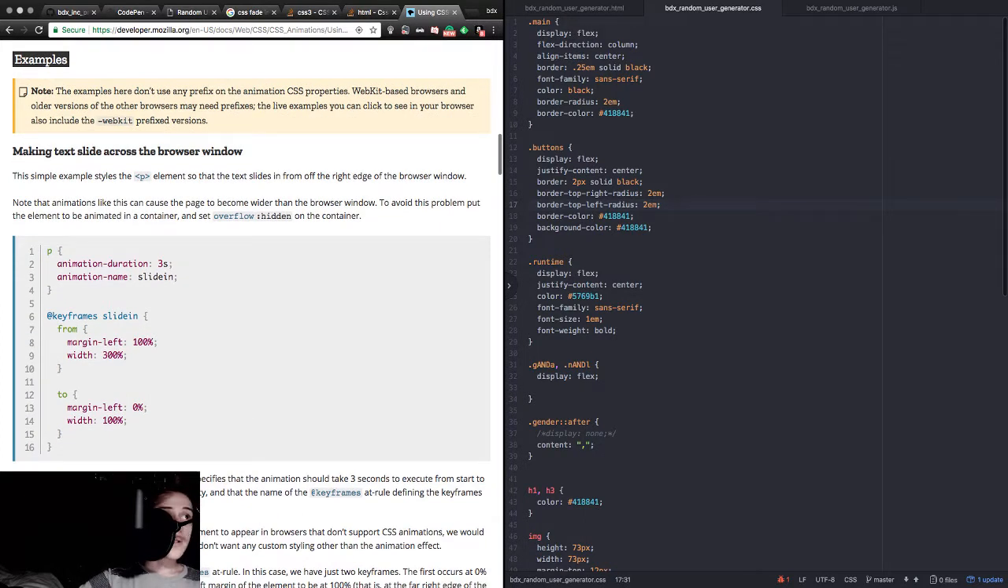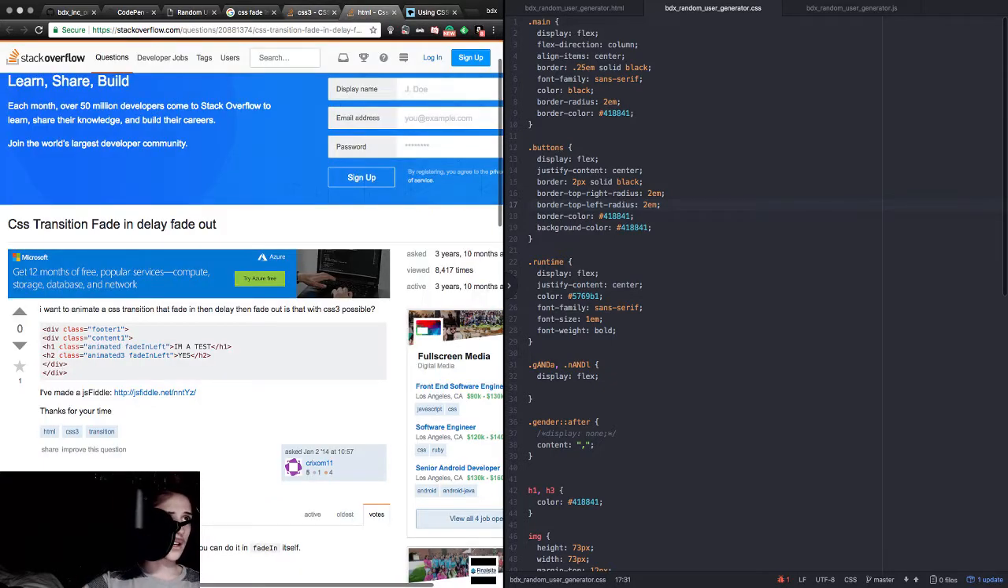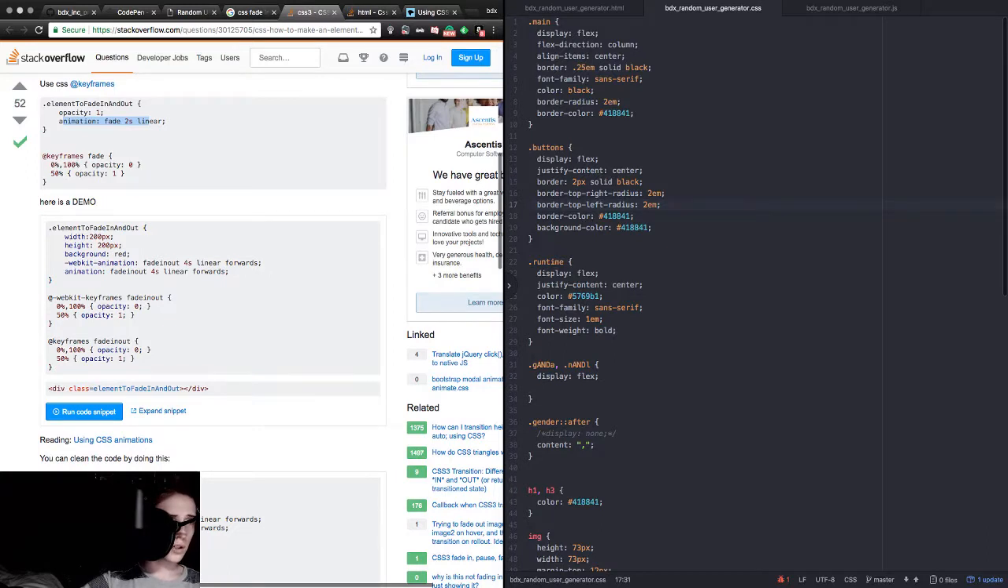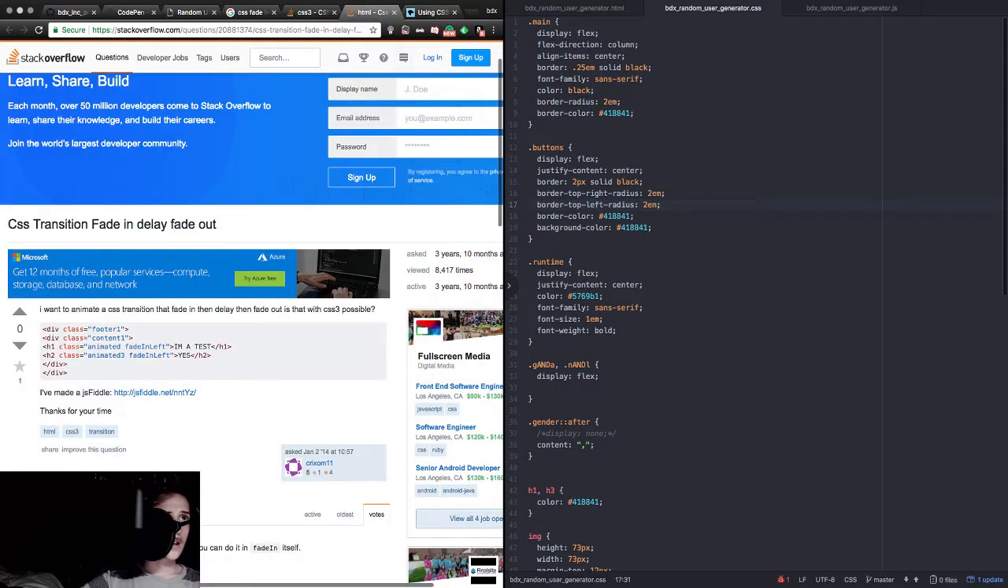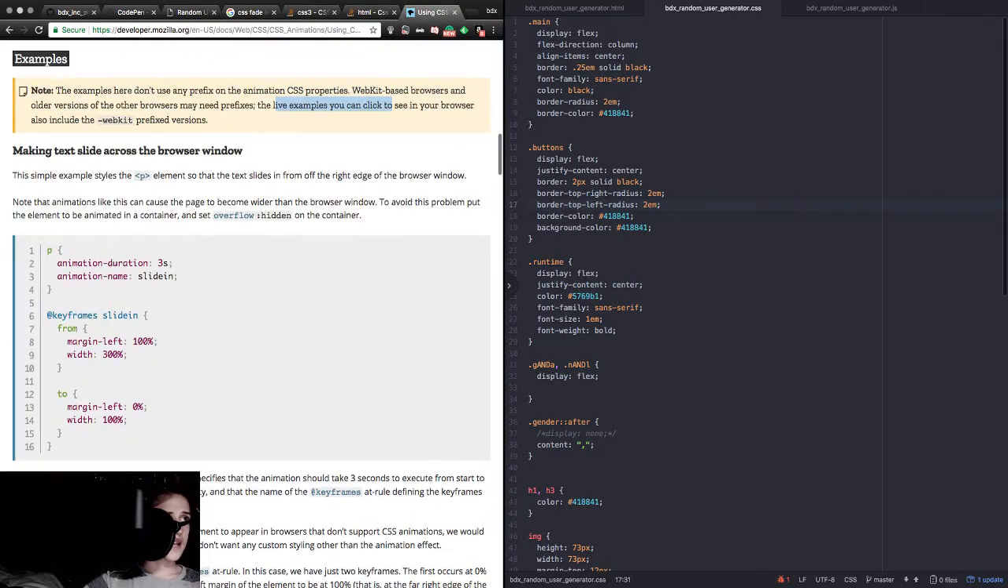Examples. Note the examples here don't use any prefix on the animation CSS property. WebKit-based browsers and older versions of the other browsers may need prefixes. The live examples you can click to see in your browser also include the WebKit prefixed versions. So that must have been the confusion or curiosity regarding the @-webkit-keyframes bit we were noticing. Okay, so it's there for a reason.